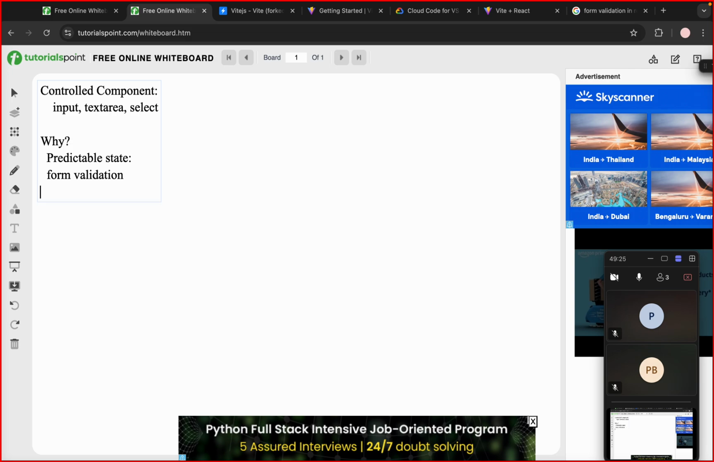And the third thing is dynamic behavior. Dynamic behavior means you can easily show and hide fields, and we can enable and disable buttons as well. And the fourth thing is one source of truth.